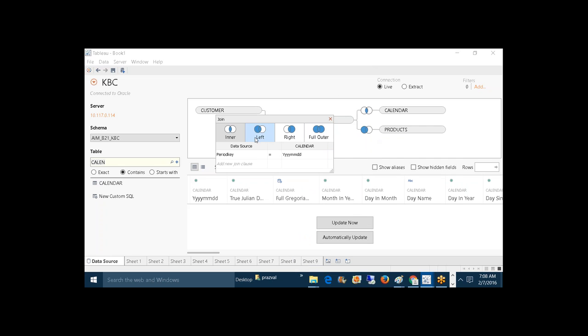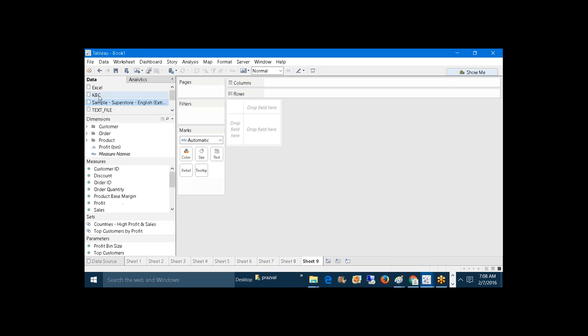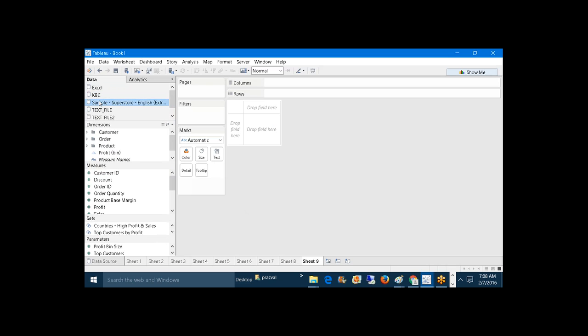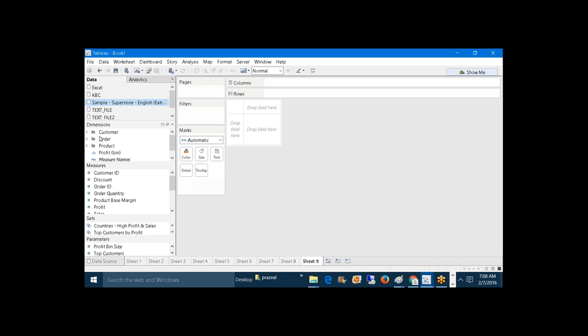So here the cardinality is one, so the join is left. Alright, so I'm going to the sheet. Here I got the KBC and the Superstore. The KBC is in UK and Superstore is on my local laptop. So how do we mix the data from these two different data sources using blending?